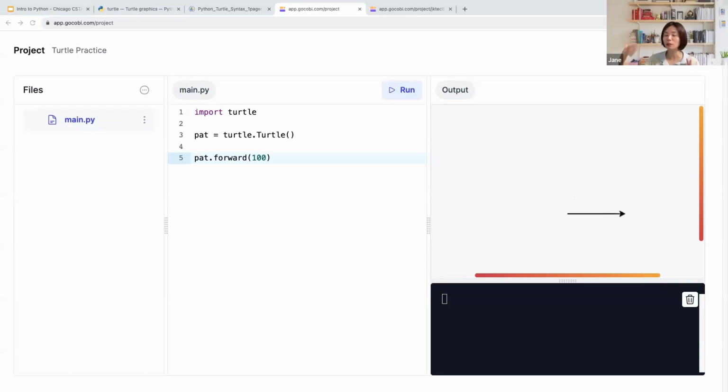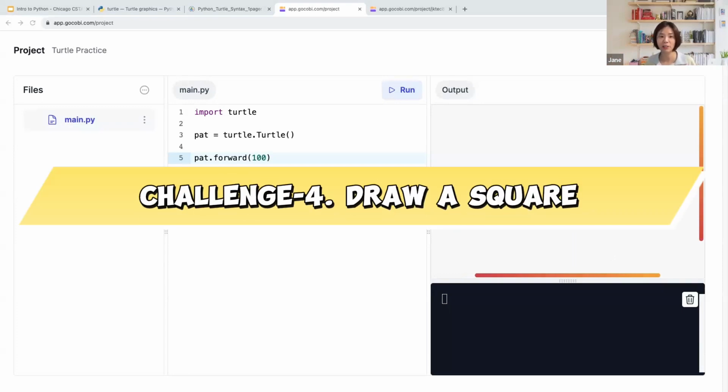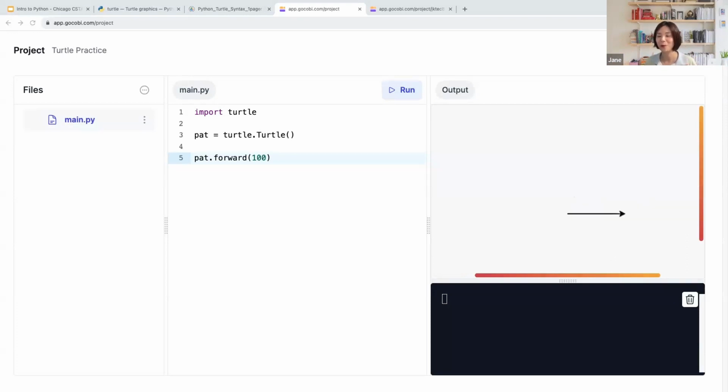We're going to keep building onto this code, so you can keep all your 3 lines. And the next challenge I'm going to give you is we're going to draw a square. We now know how to move forward 100. Now we have to figure out how to turn our turtle and then have it move another 100, turn it again, move another 100, turn it again, move another 100, right? You keep repeating this and it's going to draw a square. And I'm going to give you about 2 minutes to figure this out on your own.